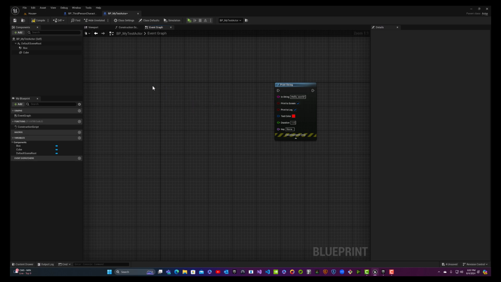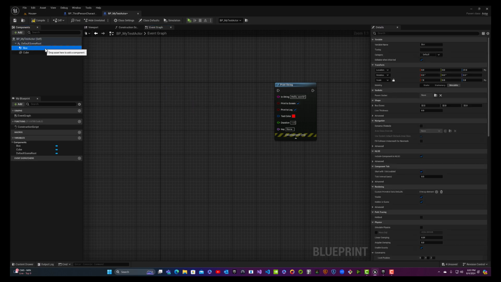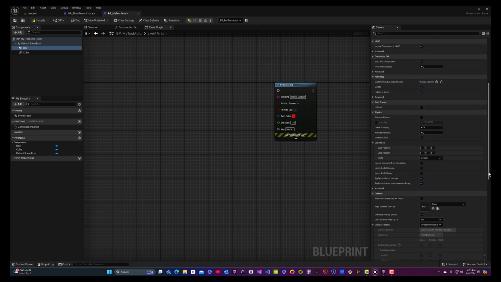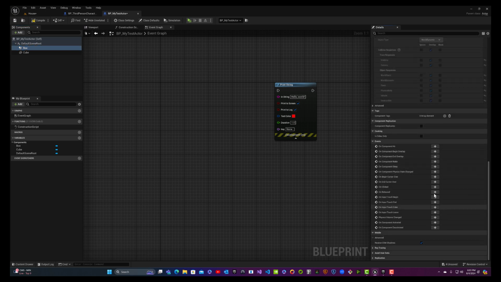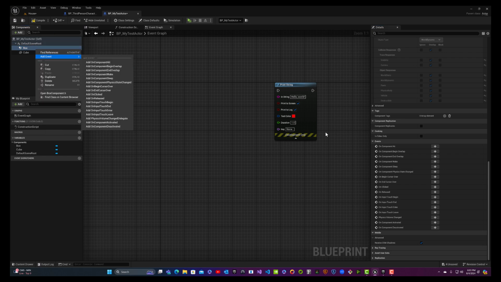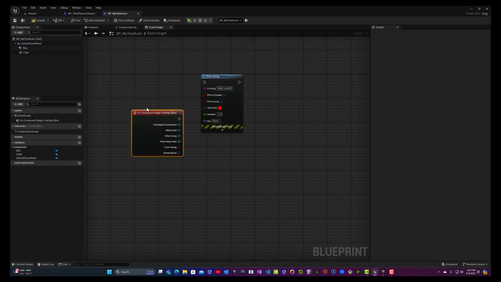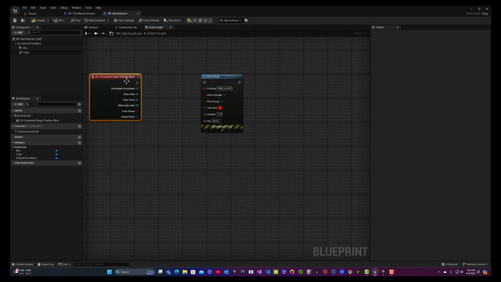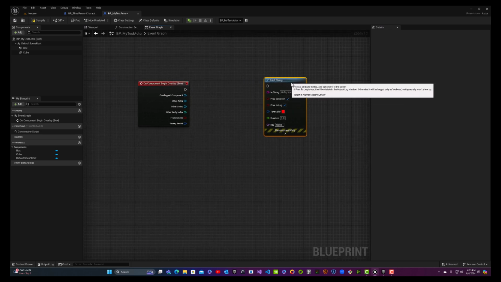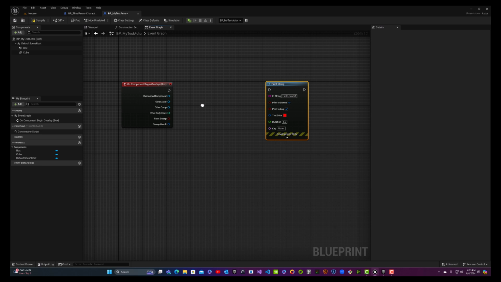Likewise, if I don't want to do it that way, I can have that selected in the Components panel, and if I scroll all the way down in the Details panel, I've got that same list of events. So it really doesn't matter. So this is reflective of this. So I want On Component Begin Overlap. But now we want to make sure that it is the third person character and not something else.